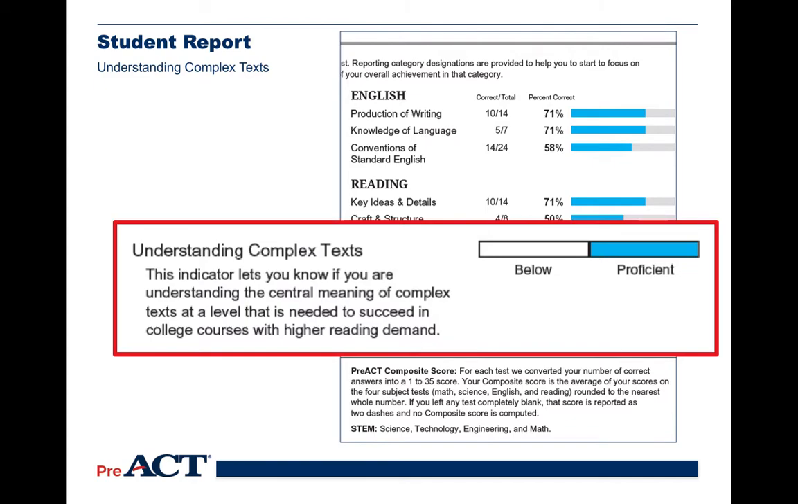Under the Reading Test reporting categories, you'll find an indicator for Understanding Complex Texts. This indicator is related to the reading test and provides some insight about how well students are mastering increasingly complex reading passages. ACT research found that understanding complex texts is a critical differentiator between students who succeed in college and those who do not. So, this indicator enables students and educators to check that students are making progress on this critical dimension of reading.